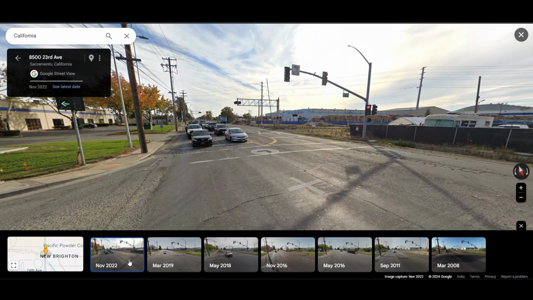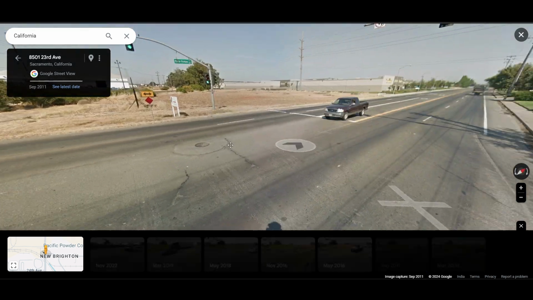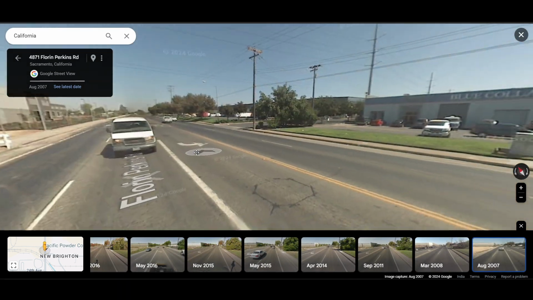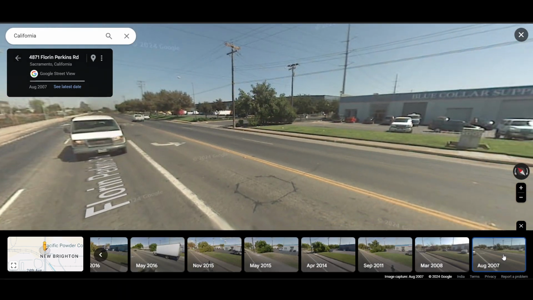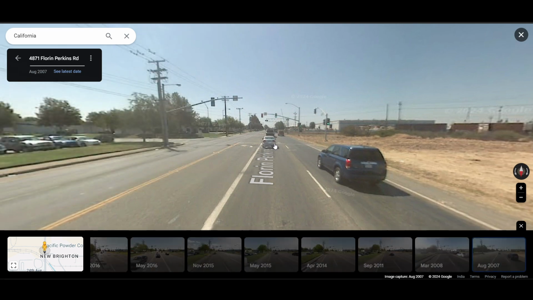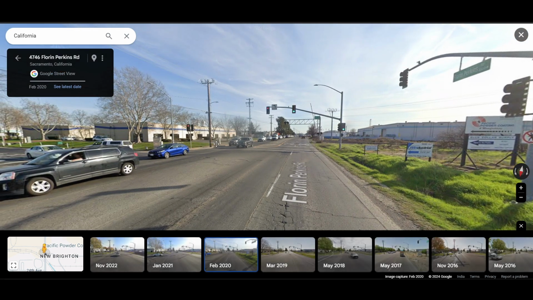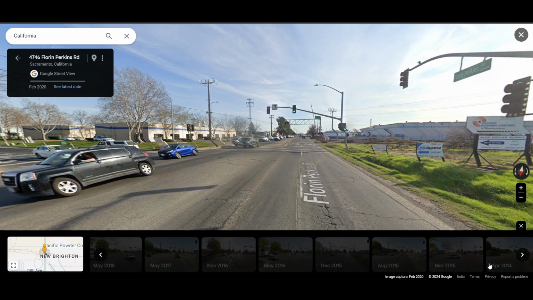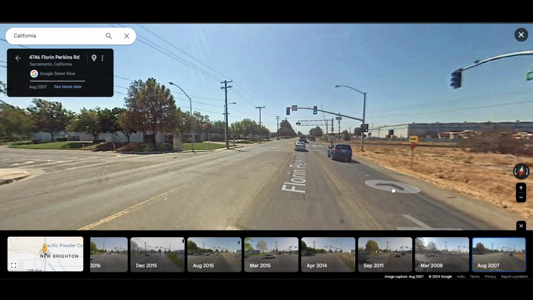But in 2022 it looks way different, right? So you can see a whole lot of things change here. So I can just go and see the cars change and everything. And if I just go to August 2007, the image quality, the cars, the location have been completely changed, right? So as you can see here, as you change your place, your latest date will keep changing, because Google doesn't have the same constant date for each and every place, right?